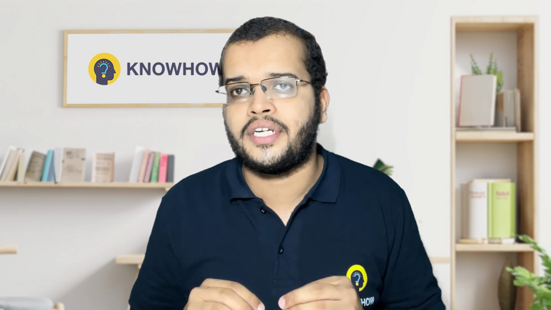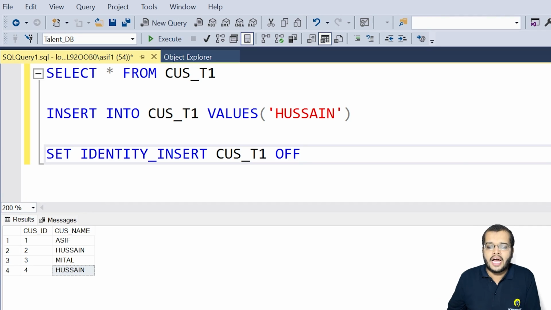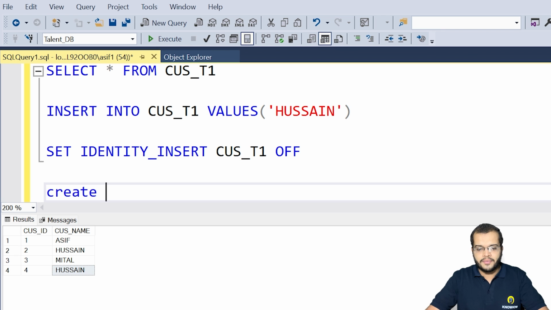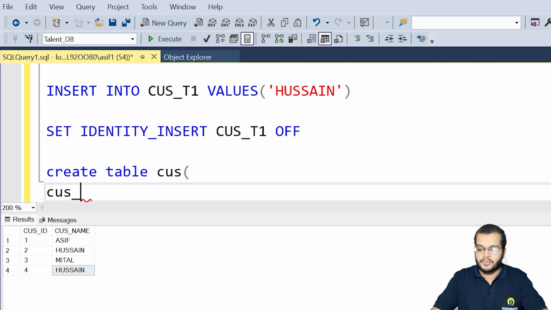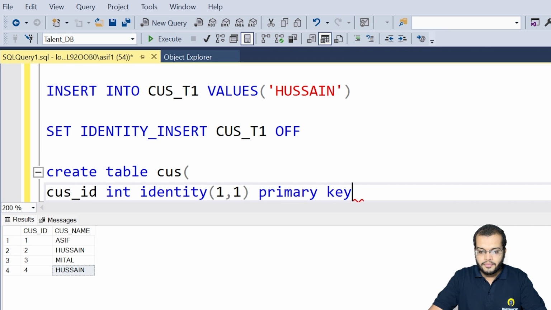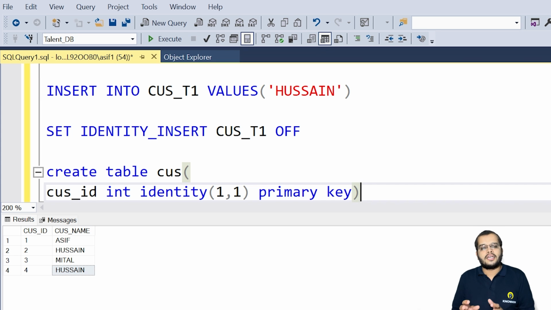So let's first understand how we can create the identity. Number one, we can create it in this way. For example, if I am creating a table, let us consider the table name CUS. We open the bracket with CUS as customer ID integer. Then I choose identity 1, 1, and I mark it as a primary key. So this is how you can create an identity for one column.